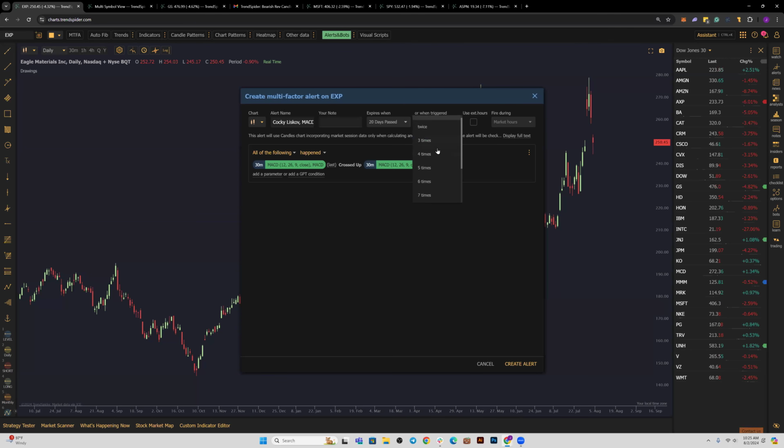And then you can choose how many times you want this to trigger over your expiry time. So if I'm using a 30-minute MACD bull cross for the next 20 days, it's likely that the MACD might cross up multiple times over the next 20 days on the 30-minute time frame. I might want to be alerted every time it crosses up, not just one time. So that's what the triggers are for. This is essentially defining that over the next 20 days, the MACD could cross up 5 unique times. I'll be alerted on each.